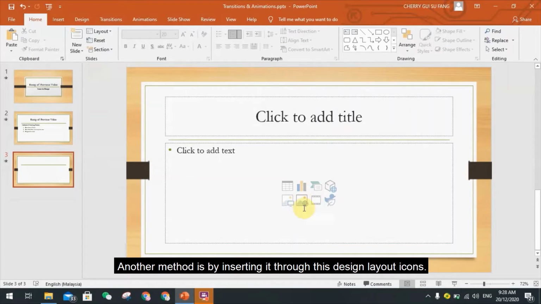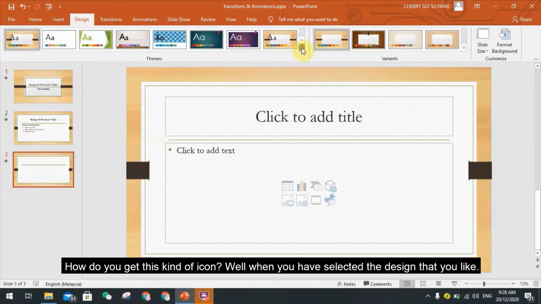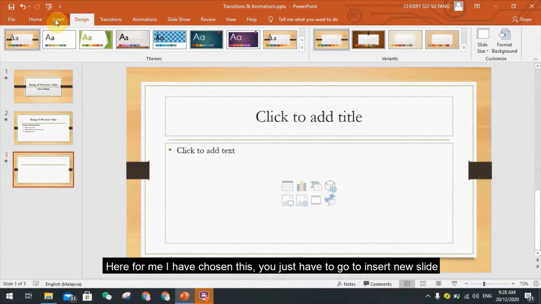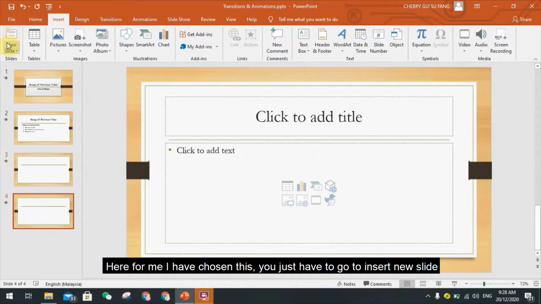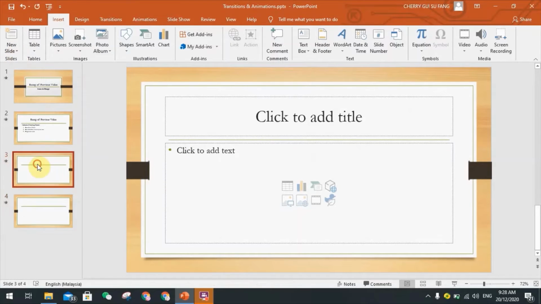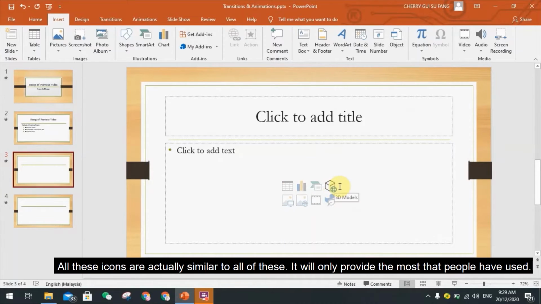Another method is by inserting it through these design layout icons. How do you get these icons? Well, when you have selected the design that you like, here I have chosen this one, you just have to go to insert new slides, or you could even just select the slides that you like, and all these icons will pop up. All these icons are actually similar to all of these. It will only provide the ones that people use the most.